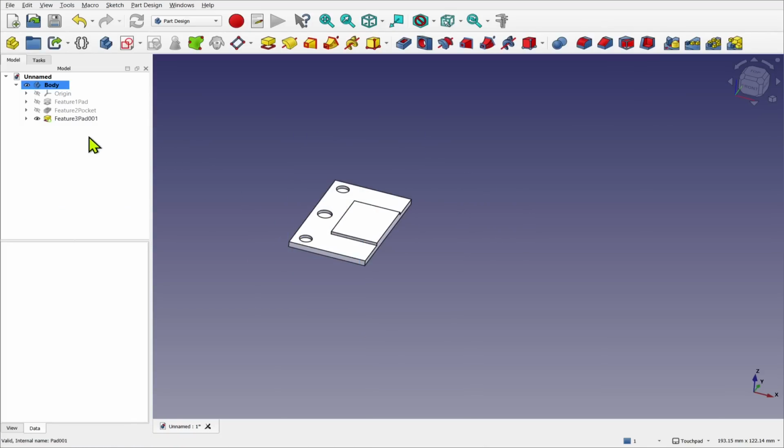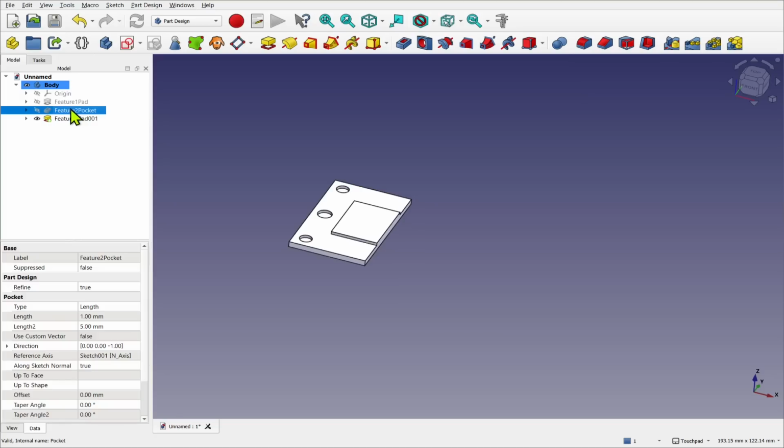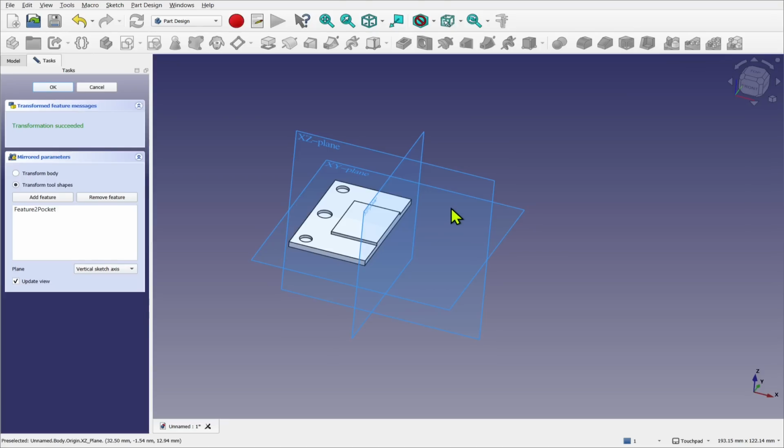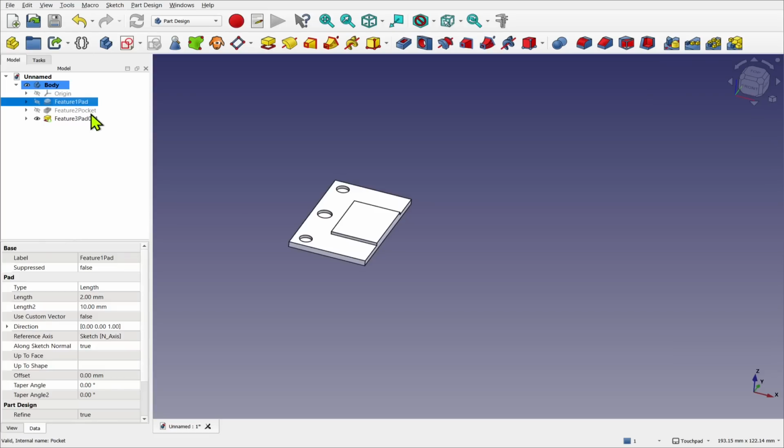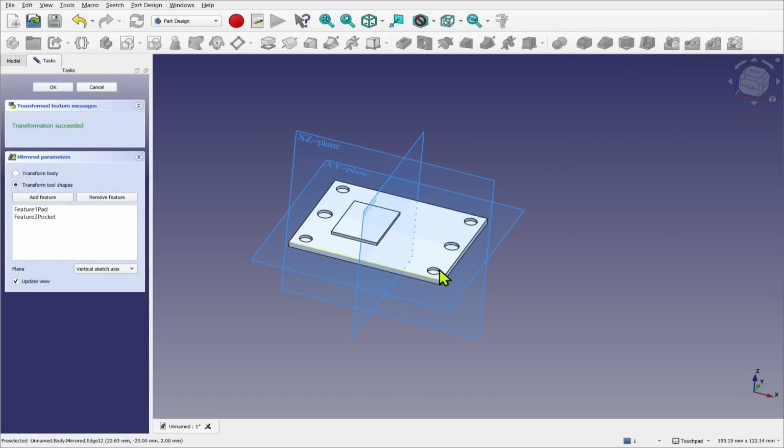Let's cancel that. If I just take feature 2 and try to mirror that, nothing will happen. And this is because it's a subtractive feature. It's a pocket. If we mirror the feature across the plane, it's got nothing to subtract to. There's nothing there. Mirroring feature 1 and control selecting feature 2 and using those both in a mirror, then we get that feature applied. So we've got a pad, the first one, and then a pocket.